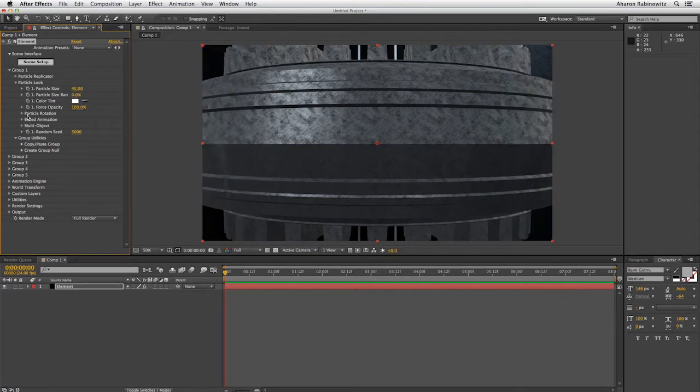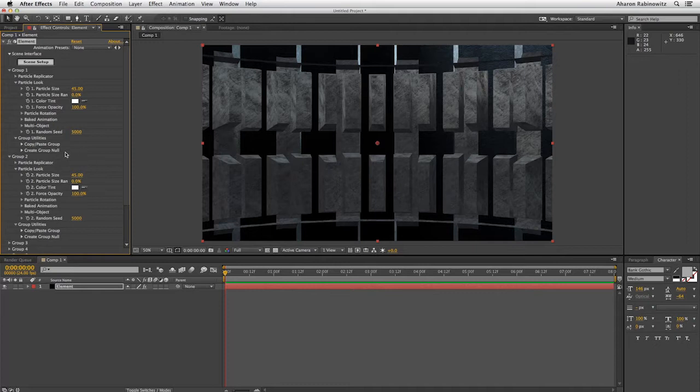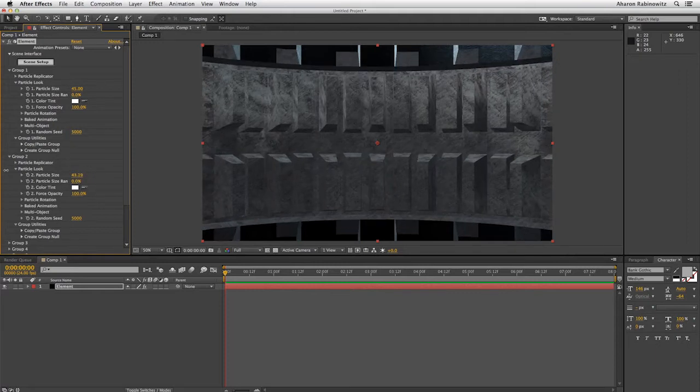Okay, and then I'm going to do the same for group number 2. So particle look, particle size, I go to 45. Okay, and now I'm just going to have to fudge this a little bit. So there we go, something that looks just like that.